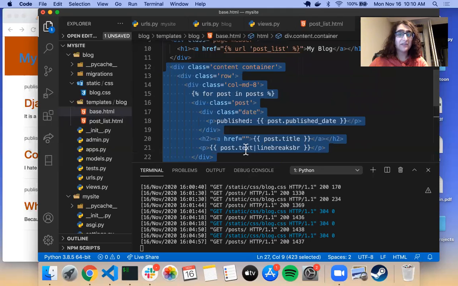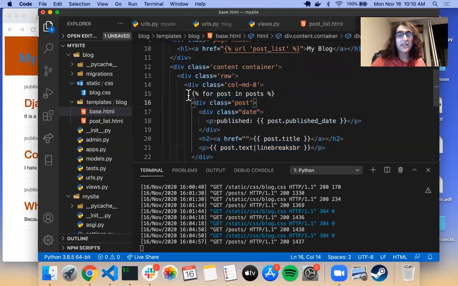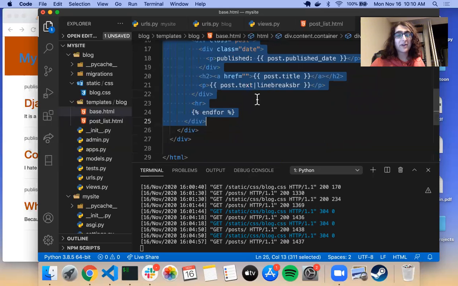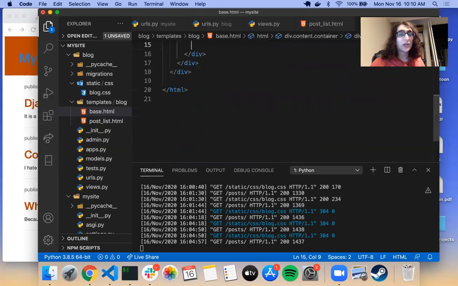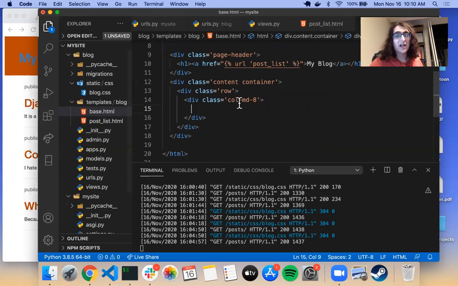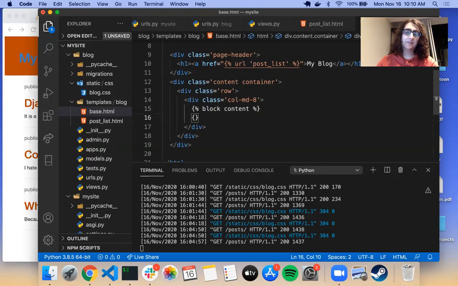Actually, sorry, I'm going to get rid of everything inside of all of the stuff that puts the posts. So all the stuff inside the for loop. But I'm going to keep the row and the column medium 8. And then inside of that, I'm going to write something here called block content and end block. And this is essentially a placeholder for whatever HTML we decide to load into this base.html.